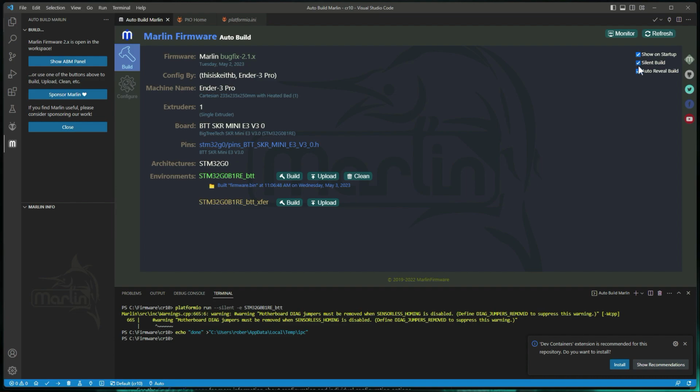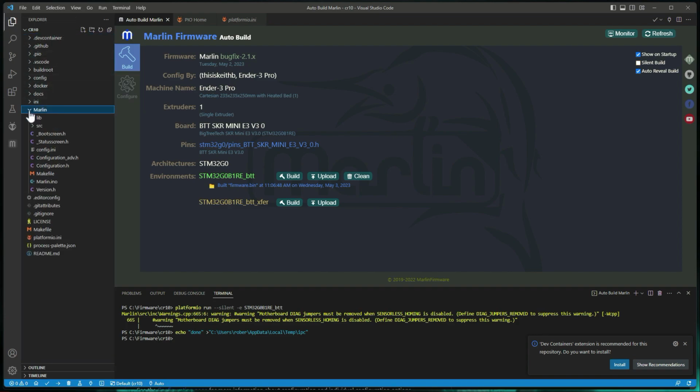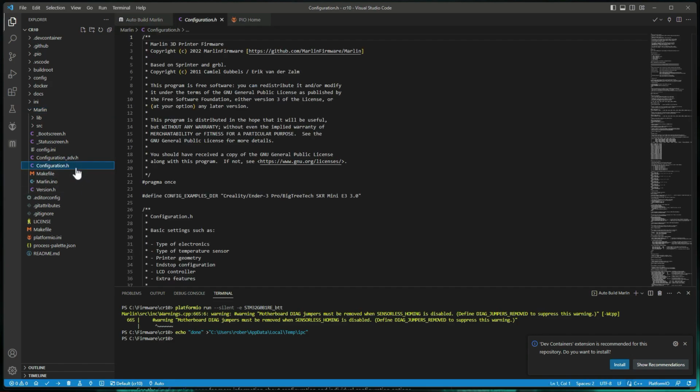Silent build was on, so if you want to see the full output, uncheck this box, and then it'll give you everything there. All right, so let's go ahead and take a look at some of the changes we need to make. Let's jump up to our Explorer, go into Marlin and configuration.h.